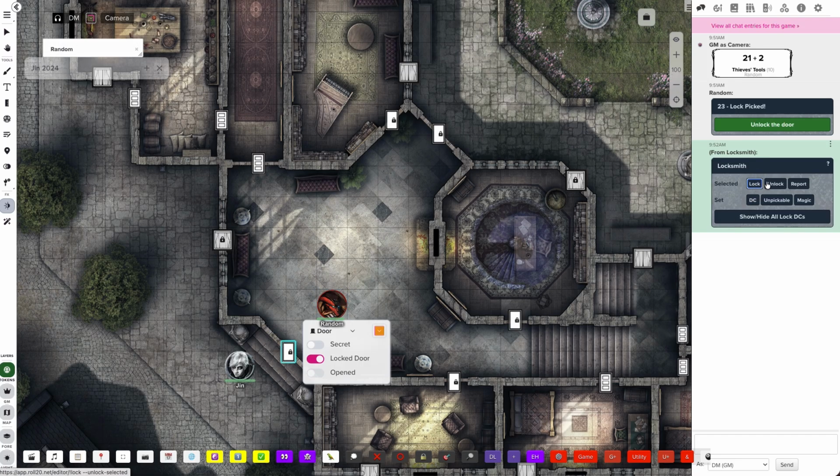So the first thing I can do is, for instance, select this door again. I can lock it. I can unlock it. When I lock it, it automatically closes it. I can set a DC for picking the door. I can make it unpickable, or I can set it so that it can only be opened by magic. In this case, it looks for the knock spell.